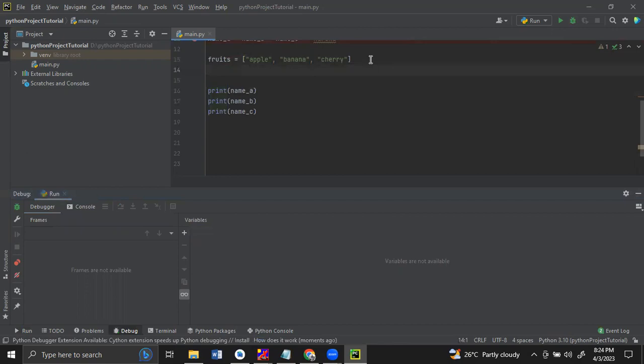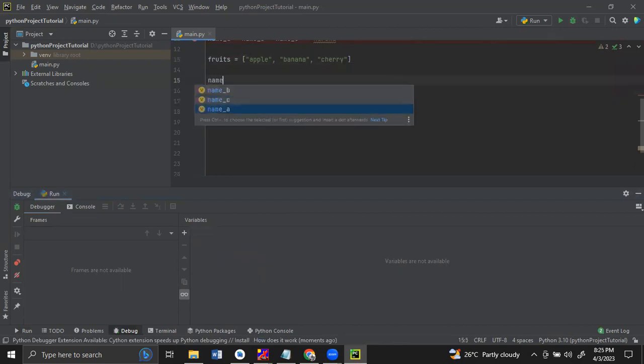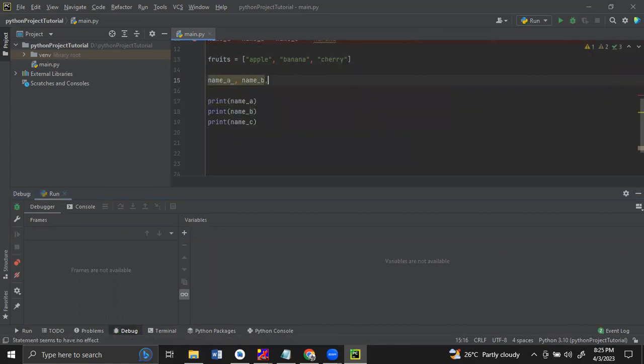So how to unpack this list? We can give name A, comma, name B, comma, name C equals fruits.